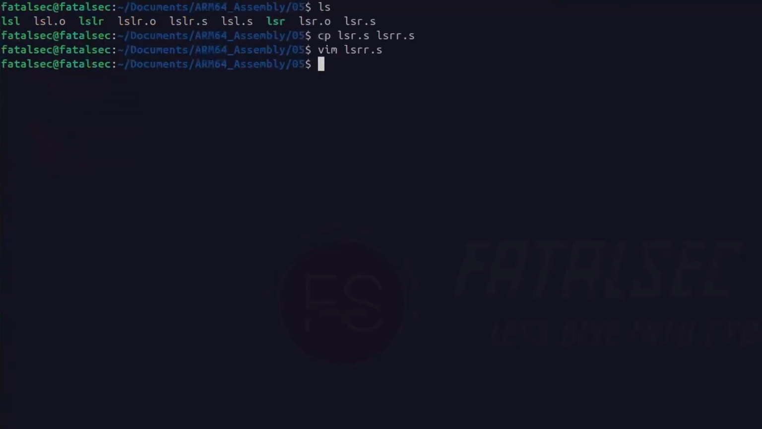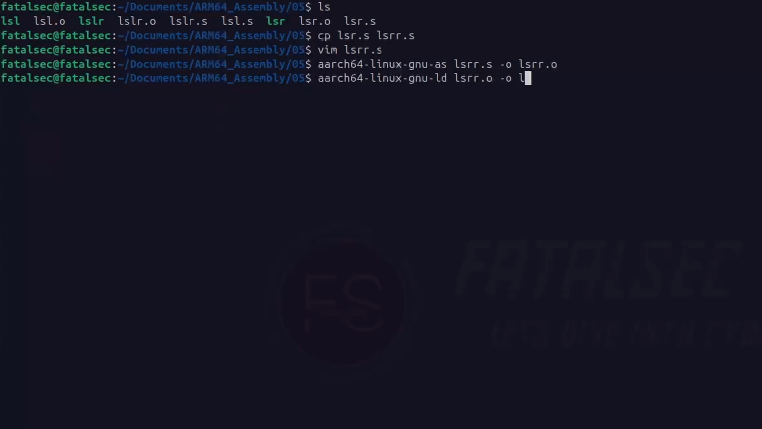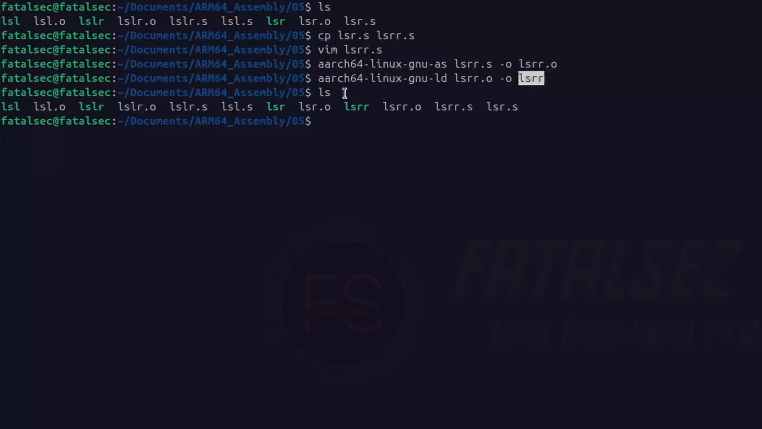Let's save this program and compile it using the ARM Linux GNU assembler. This is going to generate an object file, and then finally we have to use the linker on this generated object file in order to get the final executable with the name lsrr. Okay, ls, there we go, we now have this lsrr executable. Let's see it in action.